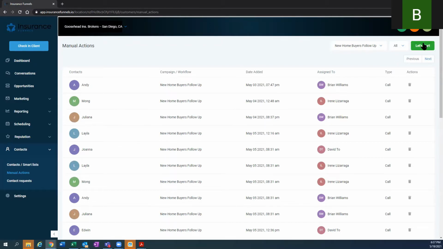The moment that you hit Let's Start, it will start calling through to the first person on this list and go sequentially down. After each call, it will leave a disposition, and then the automation will continue with the SMS and the email campaign that's set up to go for this particular campaign.